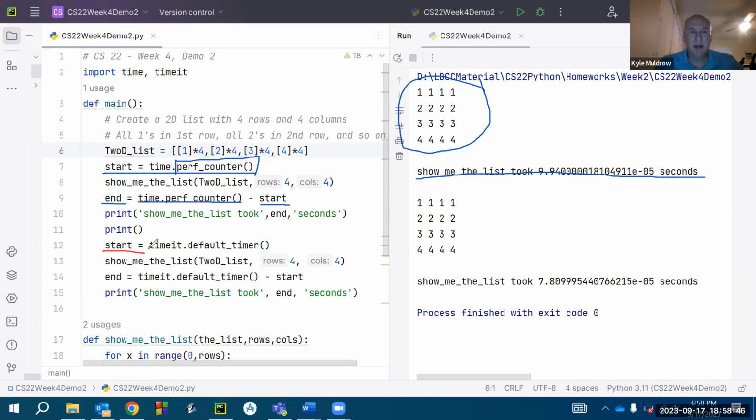The other way to do it is to use this function. I reset start equal to this: timeit.default_timer, which apparently works the same way as performance counter does. So I call default_timer before I call my function, and I'm calling it again right here when I'm done calling my function to get the total elapsed time. As you can see, default_timer says it took a little less: 7.8 times 10 to the minus 5, as opposed to 9.9 times 10 to the minus 5. The second time, it ran a little faster.